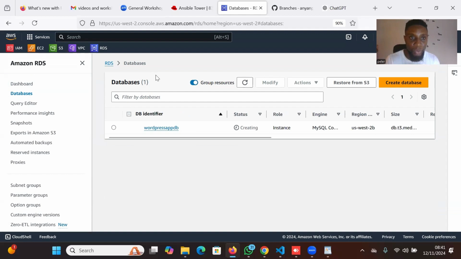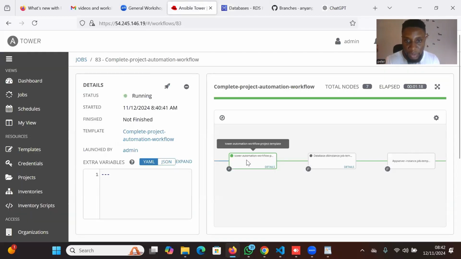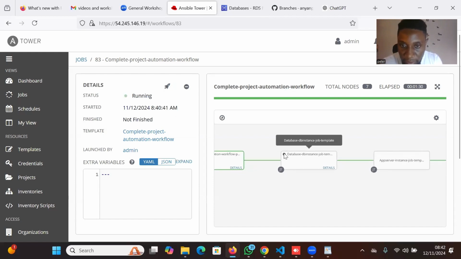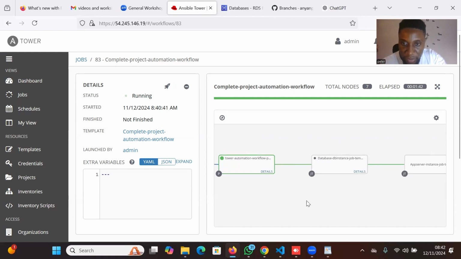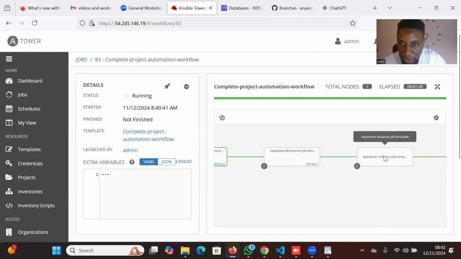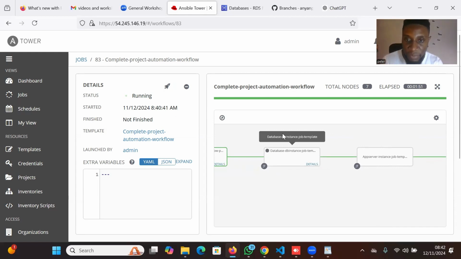If you go back to Ansible Tower, you see it is still here. This green sign shows that it has finished working on this particular template, so it's on the next template. As it is right here, you see the ash sign is blinking. If it's green like this other one, that means it is done creating. Right now it's just blinking, it's creating. When it finishes, it goes to the next one, which is the app server instance template. So let's just give it some time, and it will create the next one.